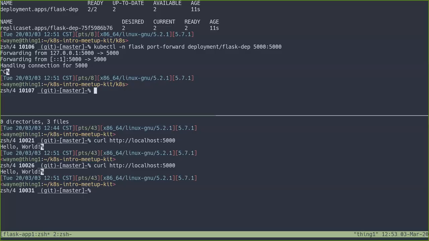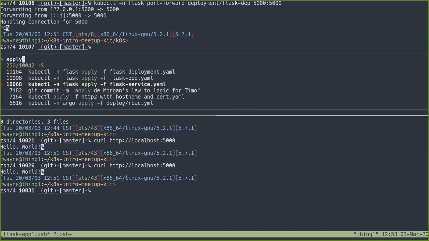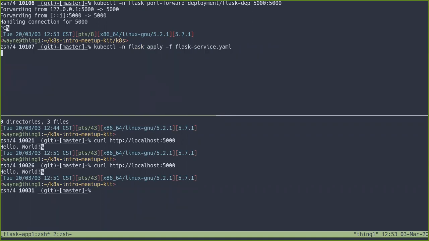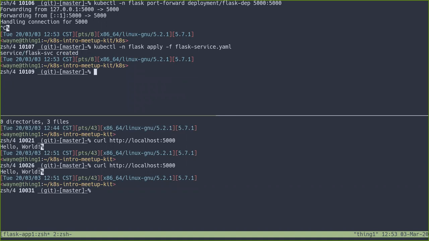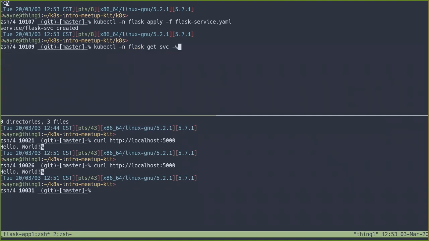So let's go ahead and start creating that service, because it takes a few minutes for the external IP address to get assigned and for the service to become available. So I want to get this going here, and we'll run kubectl -n flask get service, and then we're passing a -w flag so that kubectl doesn't exit right away, but instead continuously shows updates to the object as they happen.